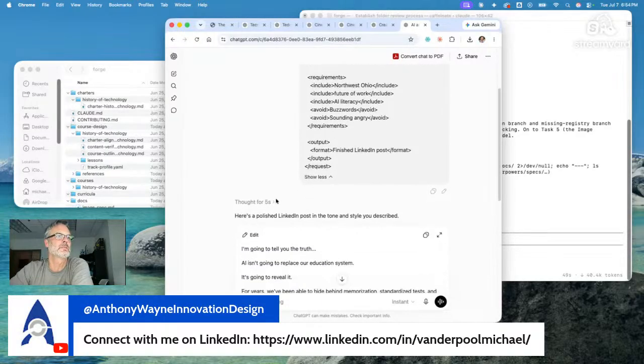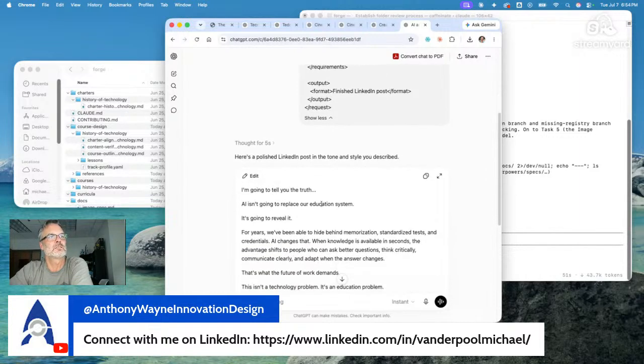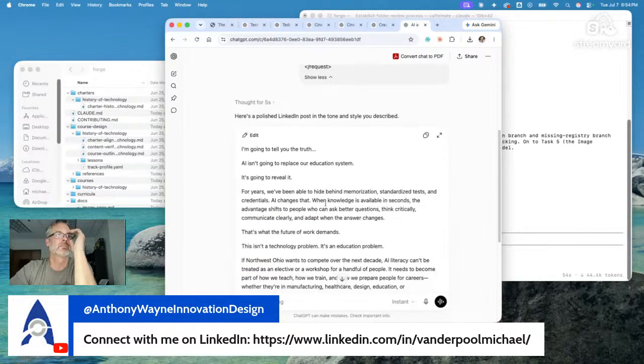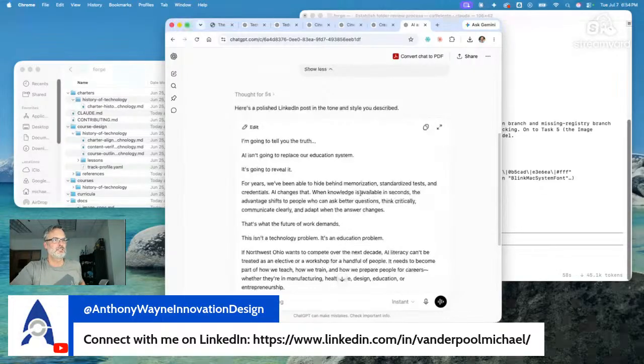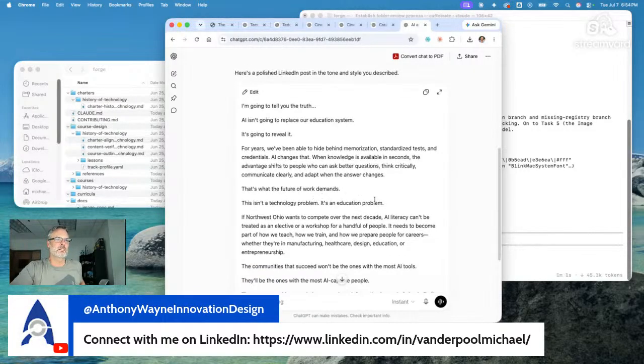Outputs, oh, okay, sweet. I'm going to tell you the truth. AI isn't going to replace our education system. It's going to reveal it. For years, we've been able to hide behind memorization, standard tests. AI changes that. Future of work demands this isn't a technological problem. Education.